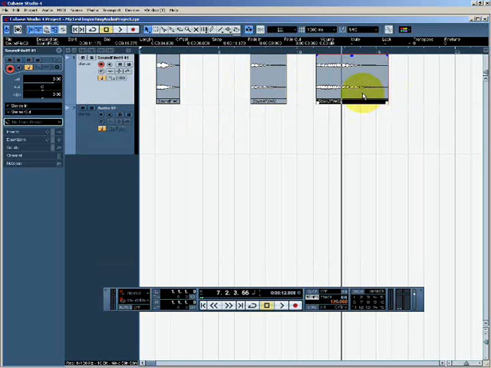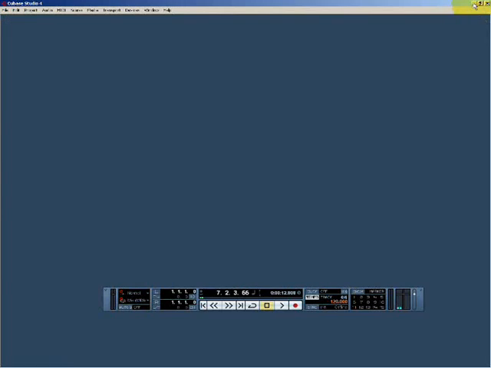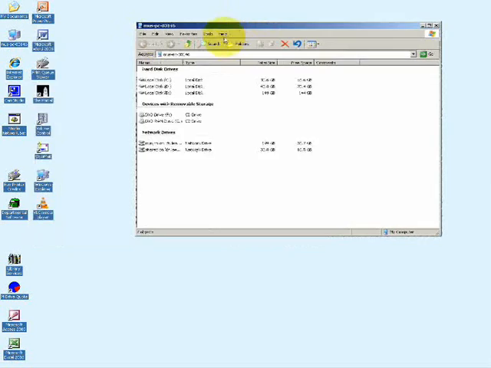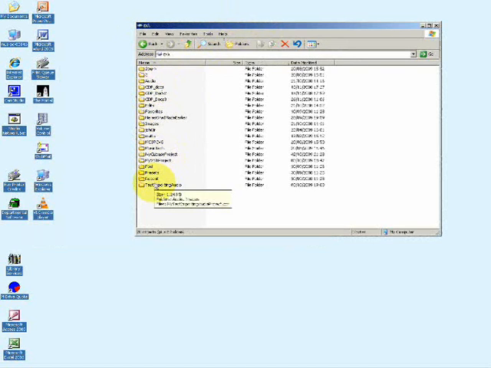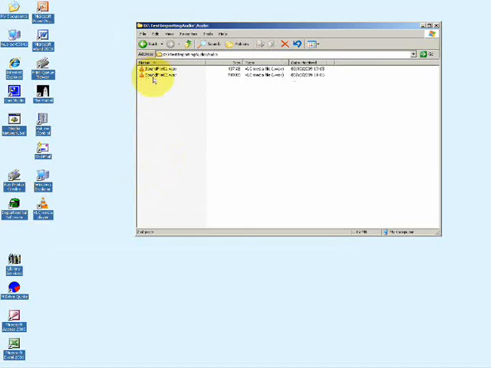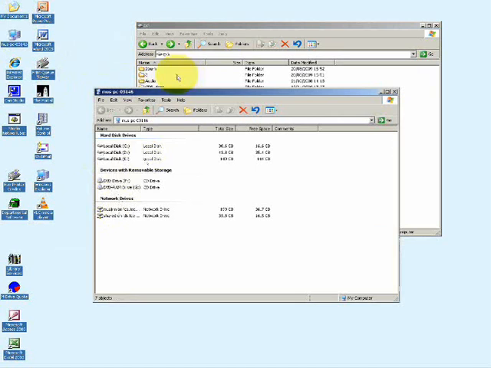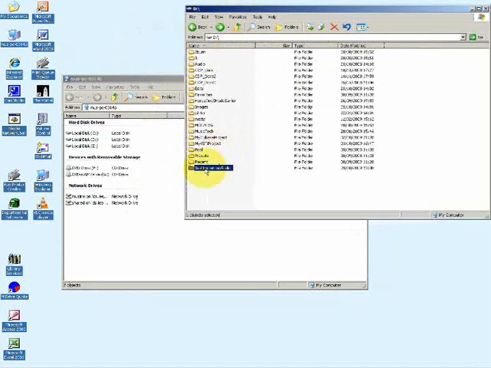So finally, save the project, close Cubase, and as always, back up the entire project folder, which includes all of the sound files, to another location. On this occasion, I'm going to copy it across to a network drive.